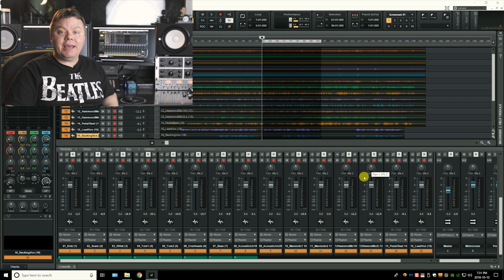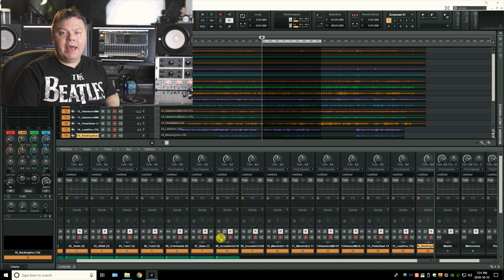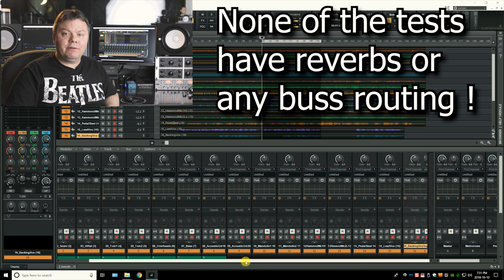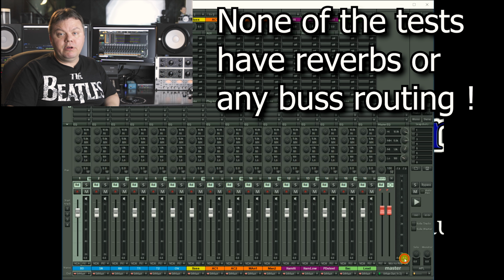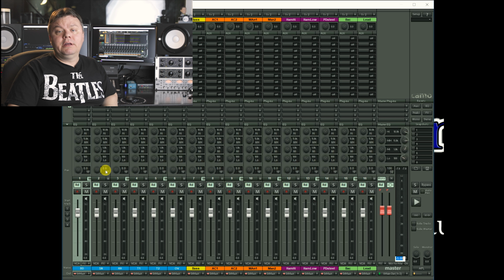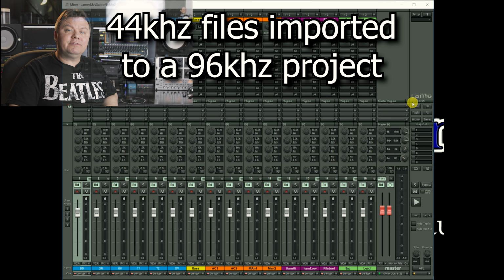Here you see me checking the mixing in Sonar, making sure that all the levels are at 0 dB and the master is at minus 5. And I'm going to replicate the same settings in Samplitude, so you can see all the pannings are at 0, the levels are at 0 too, and the output, the master, is at minus 5 dB.